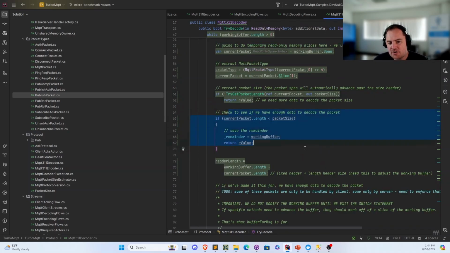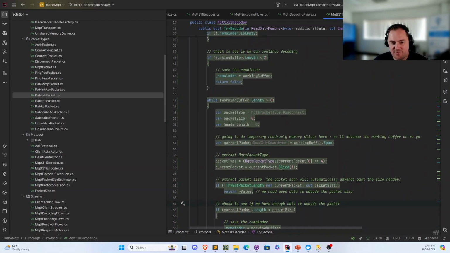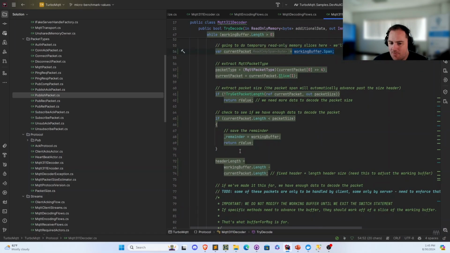And then we're going to check to see, okay, I have now parsed my packet control header. I have now parsed my length. Do we actually have enough data to continue parsing this packet? If we don't, I'm going to return our read value, and we're going to save the working buffer right here. This is that memory from before. So even though we've manipulated the span, we haven't manipulated the memory. Therefore, it's safe for us just to stick this into our remainder field.